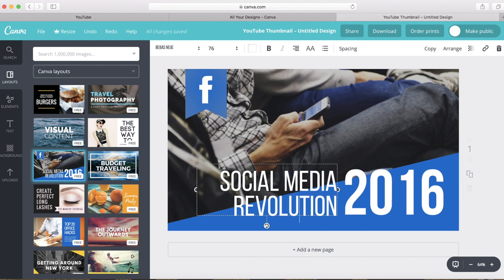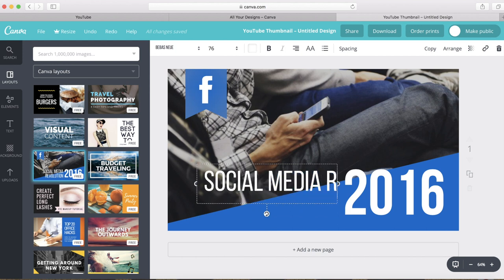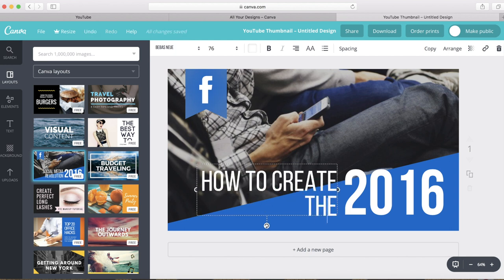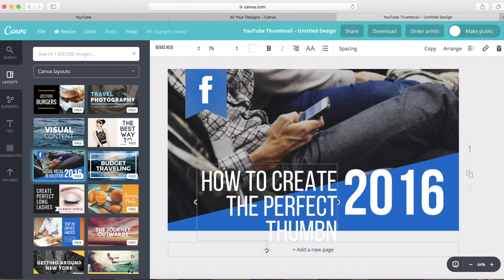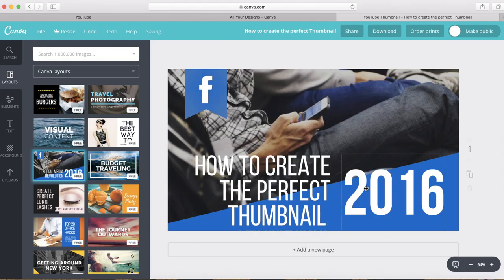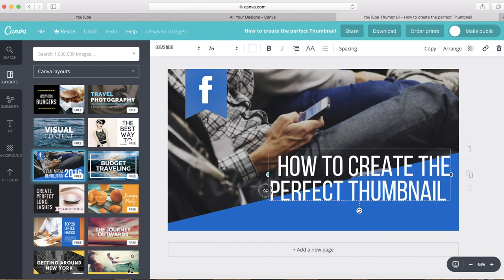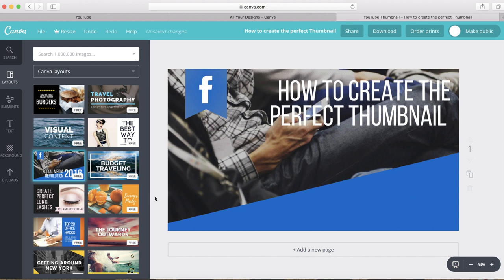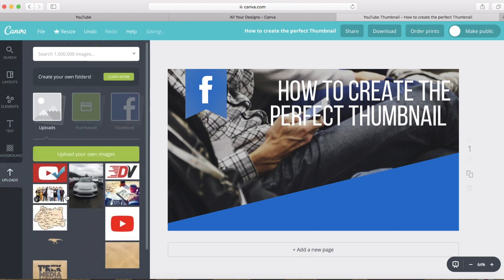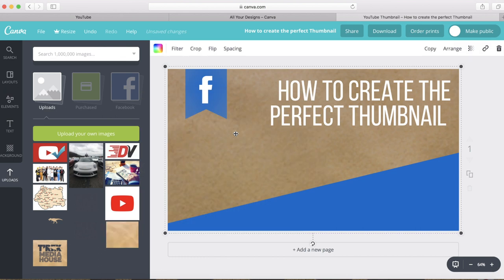Change the text. How to create the perfect thumbnail. So you can just edit it. It's a really easy software to use. I don't want this. So you can upload all your own images here. I like this background, so it matches my brand. Get rid of this.